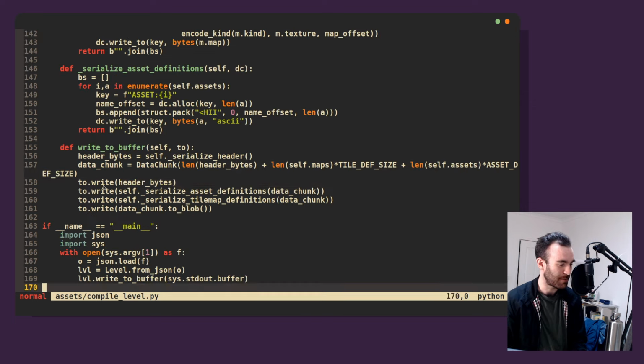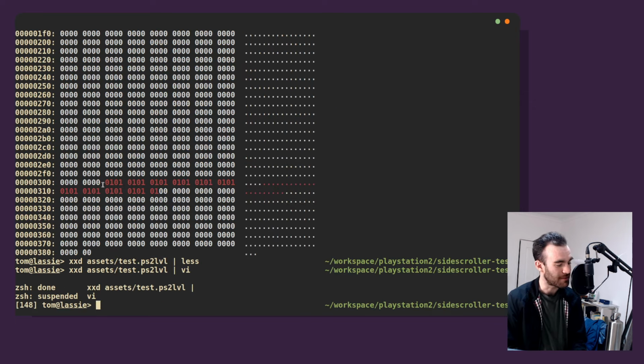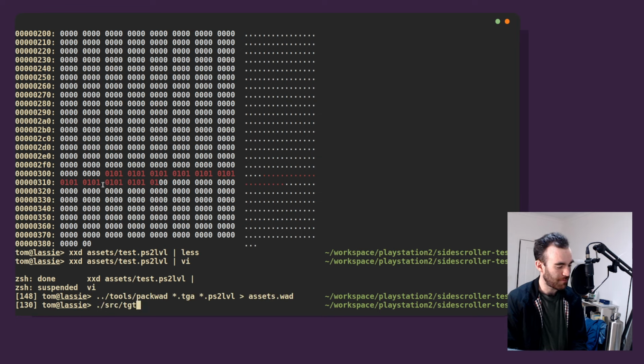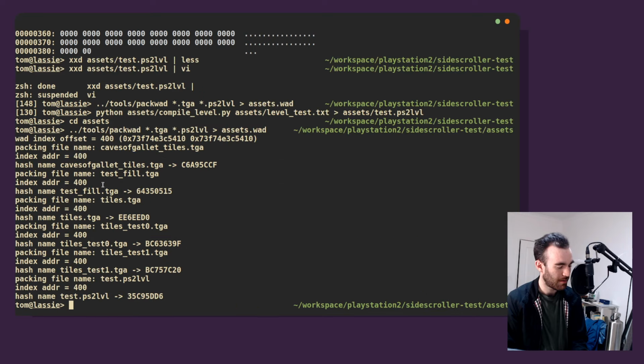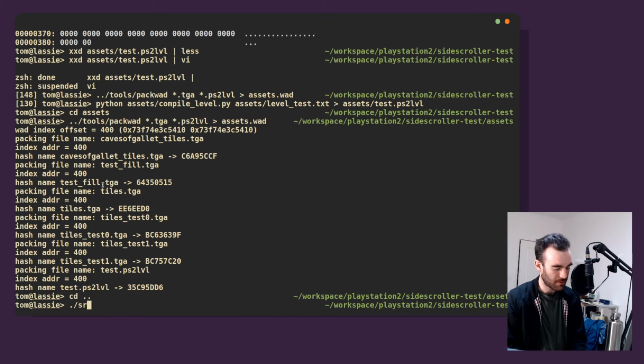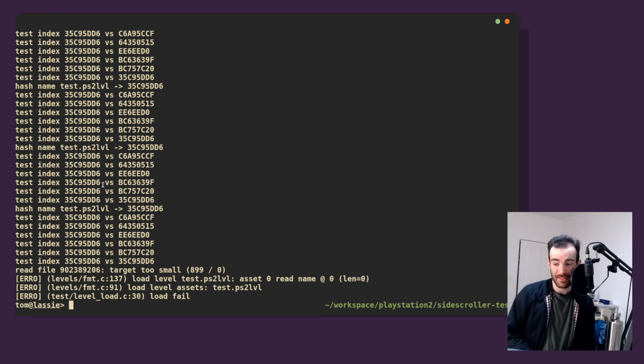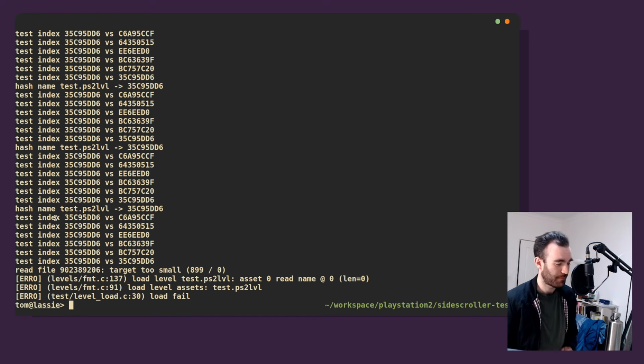Compile level. I just need to swap these two functions, right? Tile map definitions first. So rather than retyping this, let's do this. Assets, and then we rerun this bad boy, and then we go source, test, and we give it assets.wad, and it still fails, but for a different reason, and that is good. Read file. I don't know what file this is. Oh, yes, I do. It's this file. Okay, that's good.